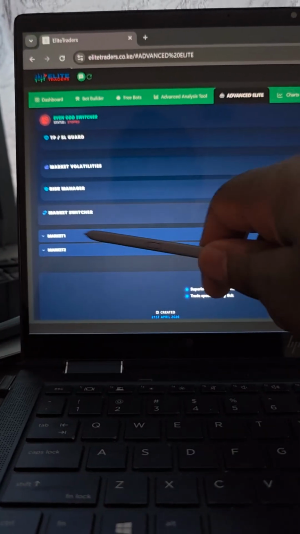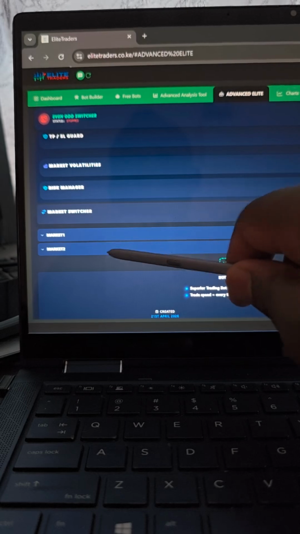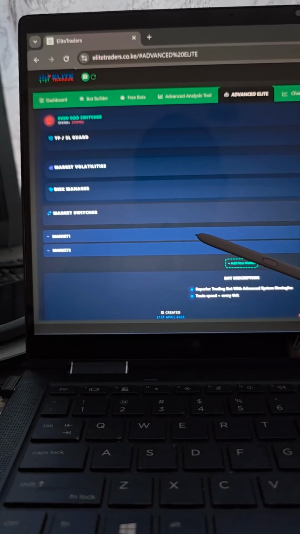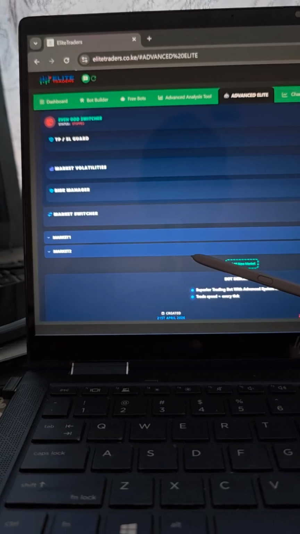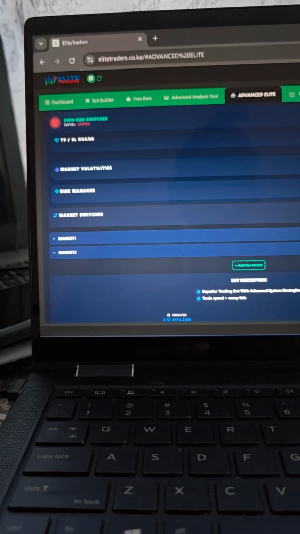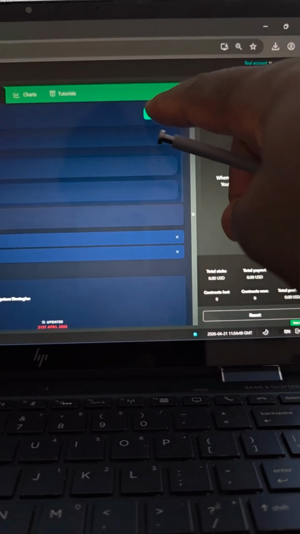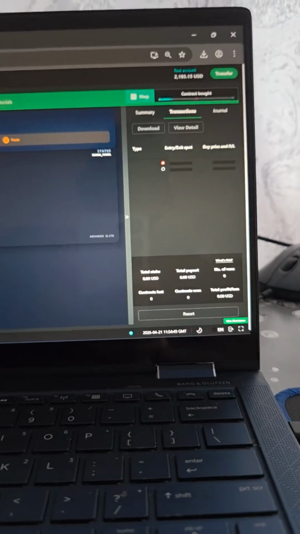So we have market 1, market 2. Market 1 is even, market 2 is odd. So the robot will be trading even. Then once you lose, it switches to odd. Once you make a recovery, it will continue trading odd. Once you make a loss, that's when it switches back to even. So the next thing you need to do is just click this start button and let's watch the game.